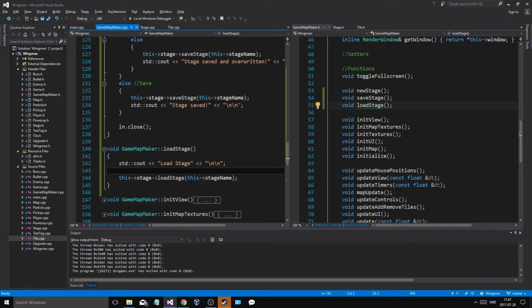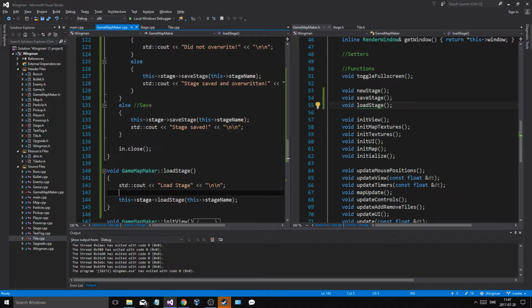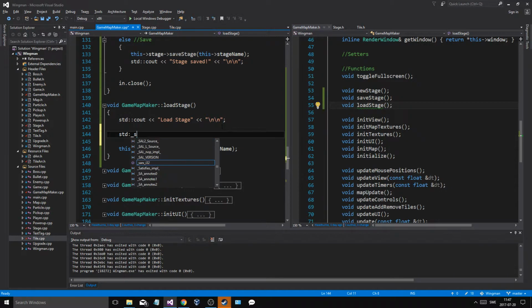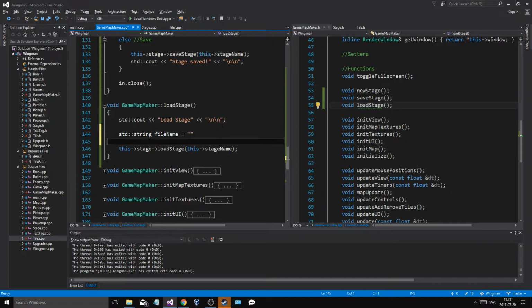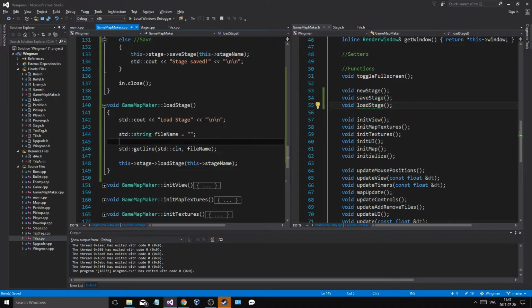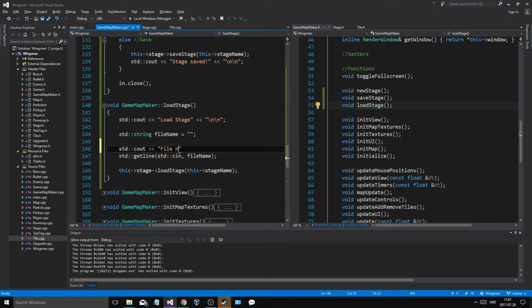As I write a new stage name, it's gonna screw it up for our other stage name if it doesn't load, if it doesn't exist. So what we need is a std::string file name, and we're gonna write into that. So std::getline(std::cin, file name), file name without extension. Okay, and then we'll get the line.